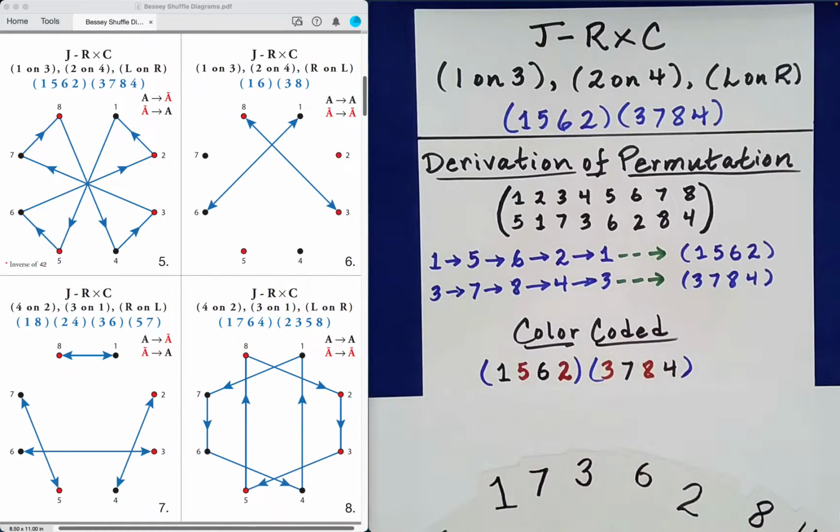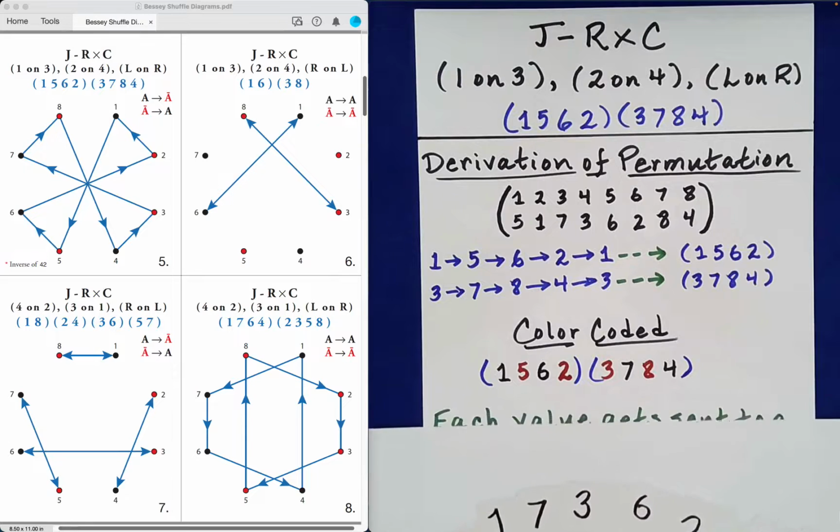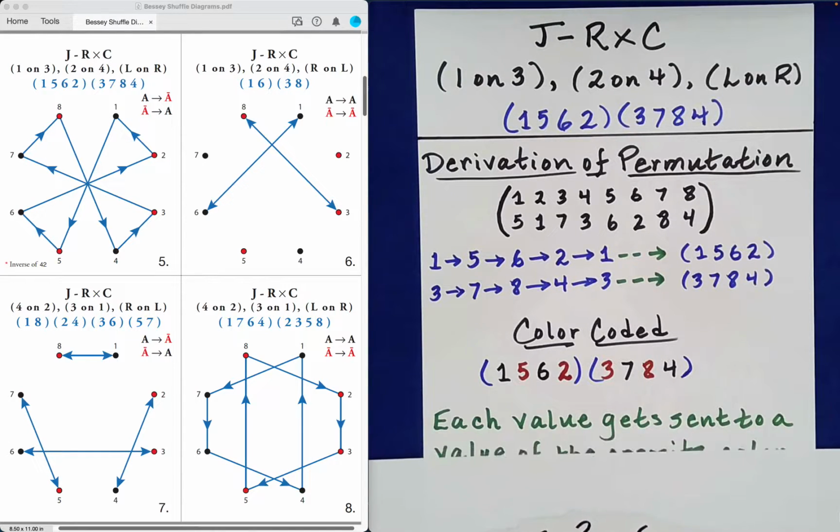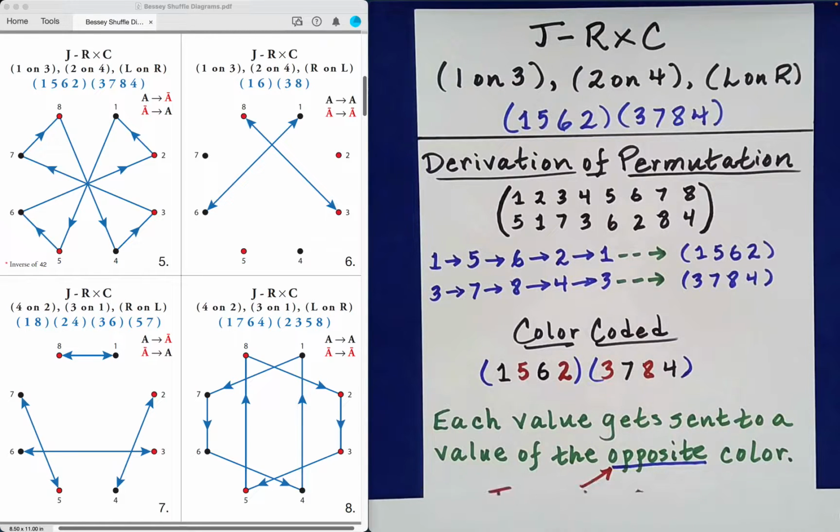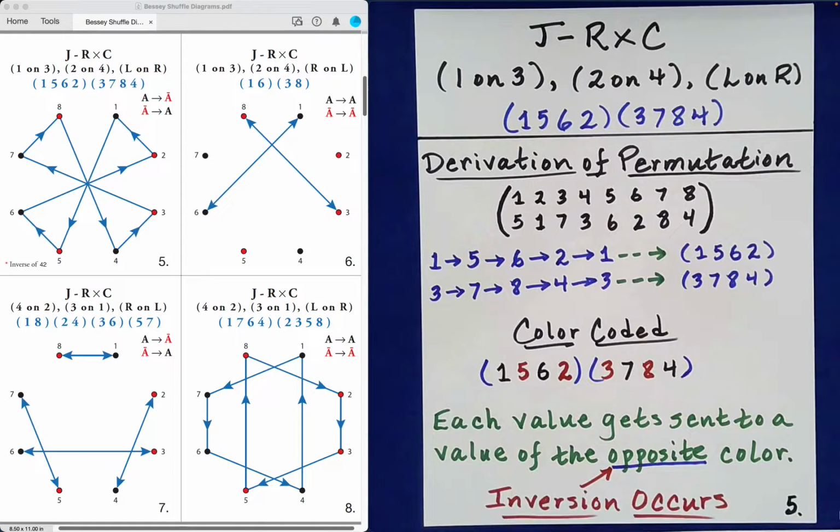So what's happening here is each black value is being assigned to a red value and vice versa. So each value gets sent to a value of the opposite color. In other words, inversion has occurred. And we can see that in the diagram on the left.